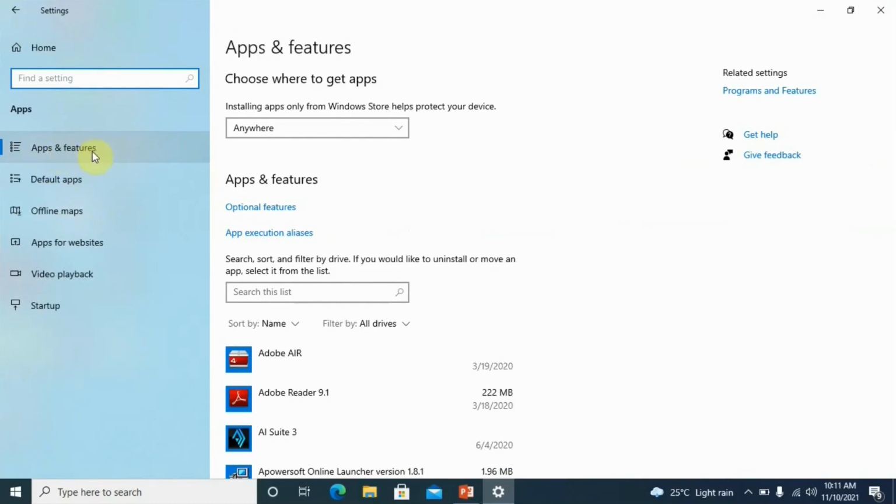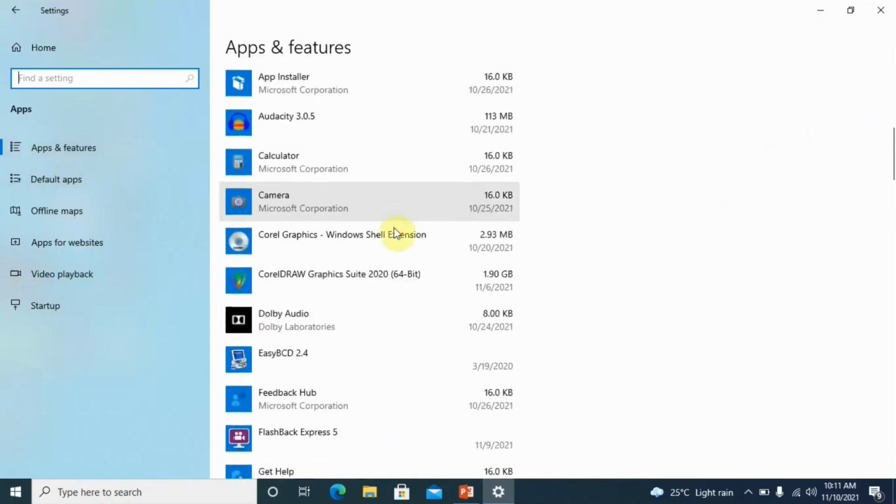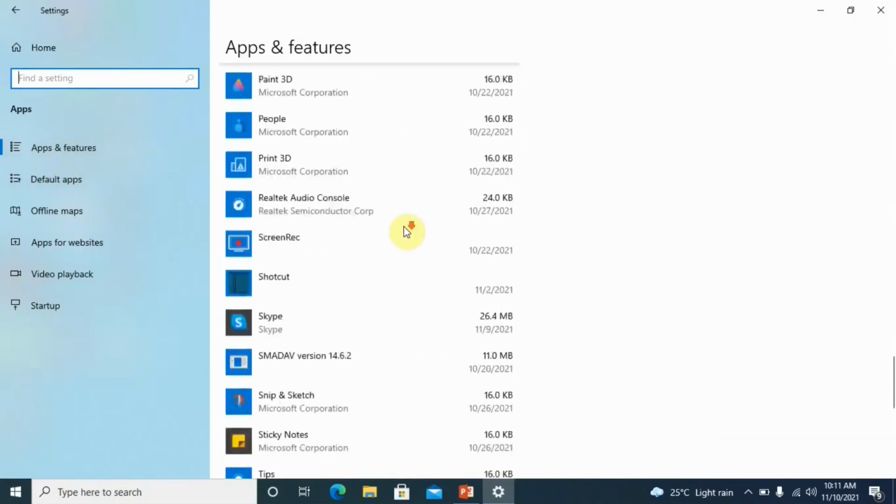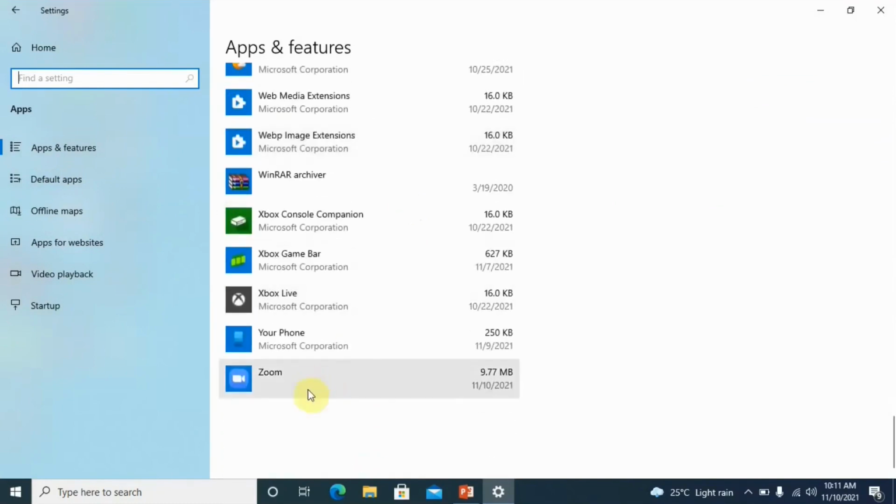Apps now shorten form of application. So if we click apps and features, default apps, now some other options we did there with this. But apps and features, if we come down here, we go see all the applications we did our laptop. So if we just click on this one and then uninstall. If you click uninstall, it will uninstall the application.